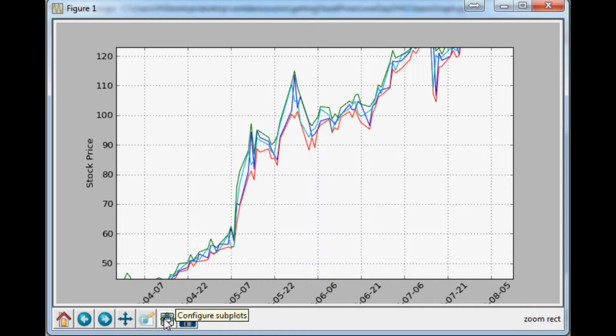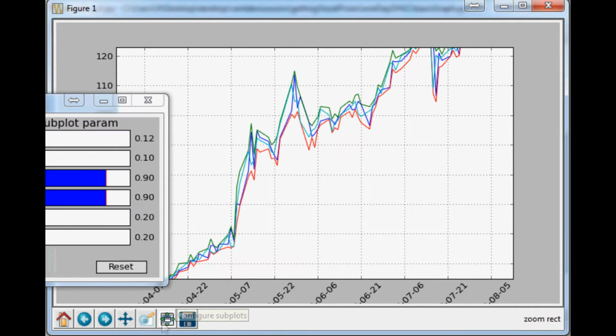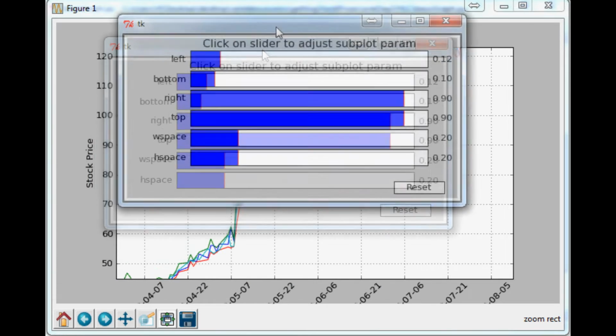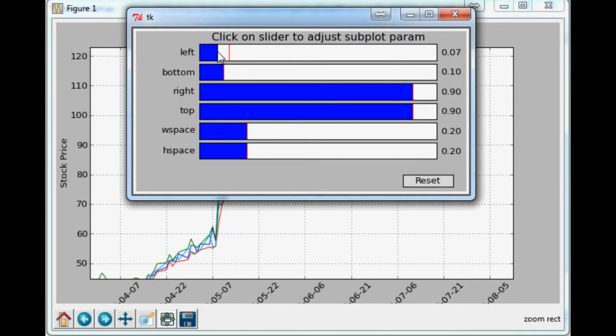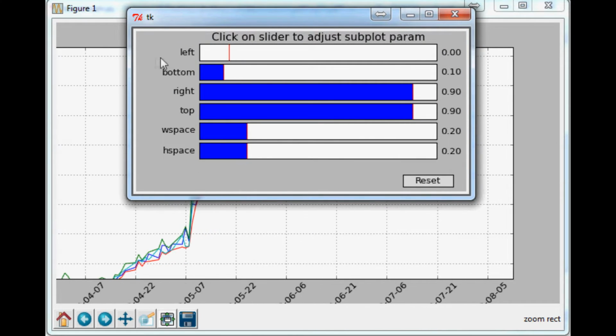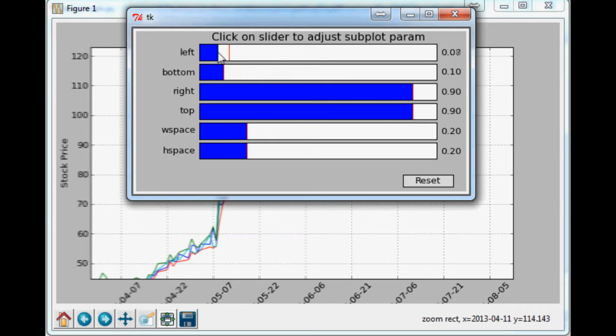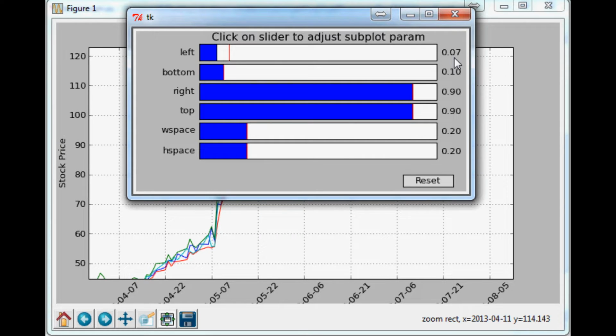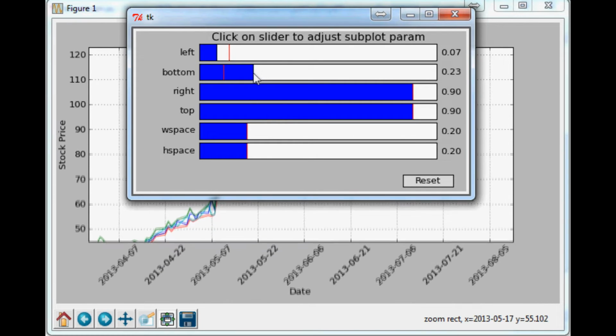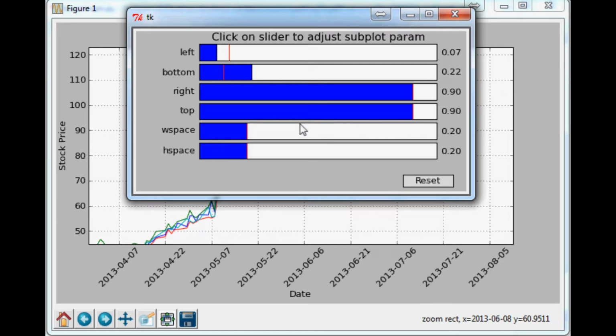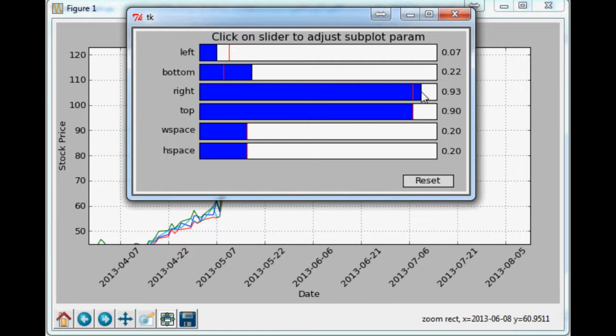If you click on this Configure Subplots button, it brings up this window here, and you can manipulate how much spacing there is on the side. You could have zero and it would go all the way to the edge, but we want to have our labels seen. So that looks pretty good, like 0.07. Then on the bottom, obviously we need more, so we're going to drag that up a little bit, and now you can see Date shows. And then the right, we could move it over slightly.